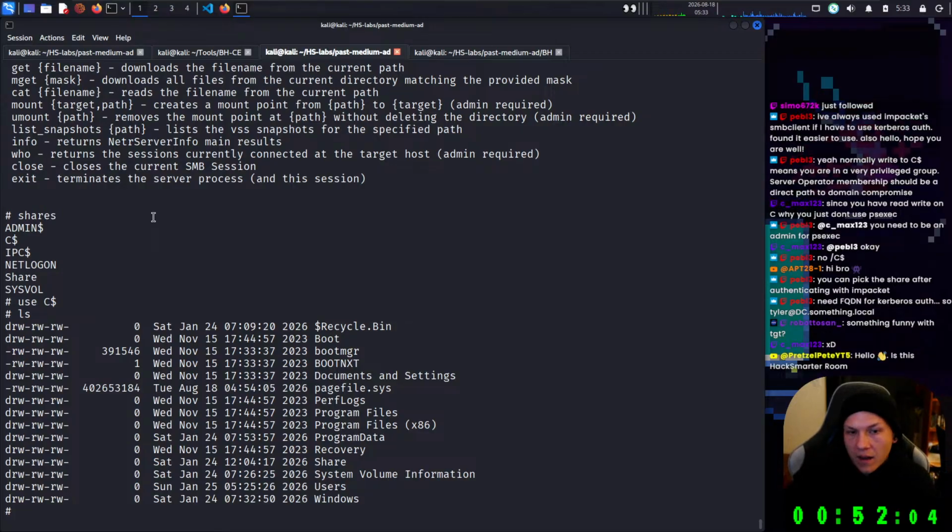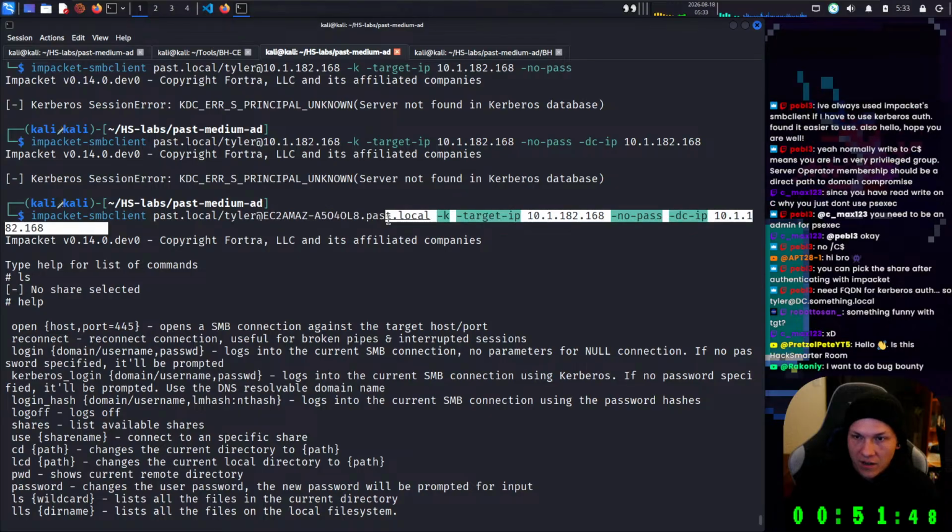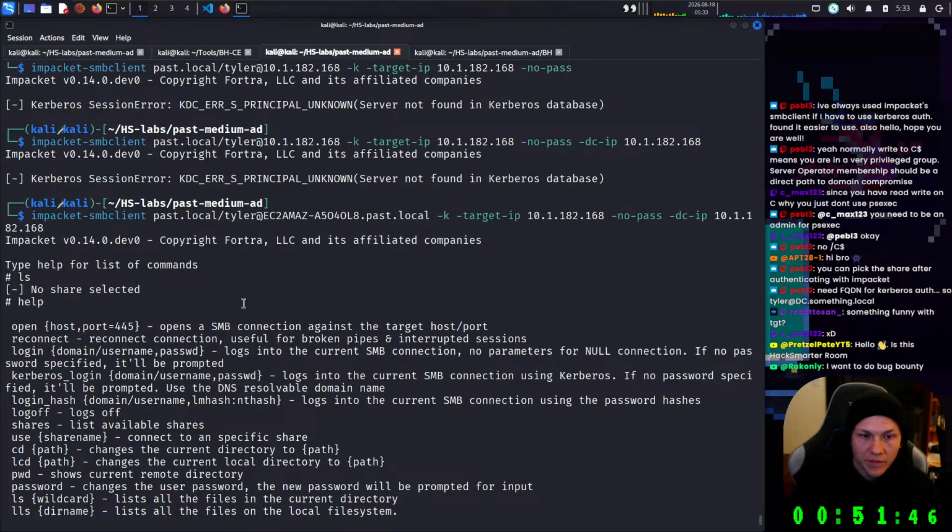Yes, this is a Hack Smarter room, Pretzel Pete. All right. Cool. We didn't really need to do that, but I wanted to because, gotta learn. I've never actually authenticated using Kerberos like that before.